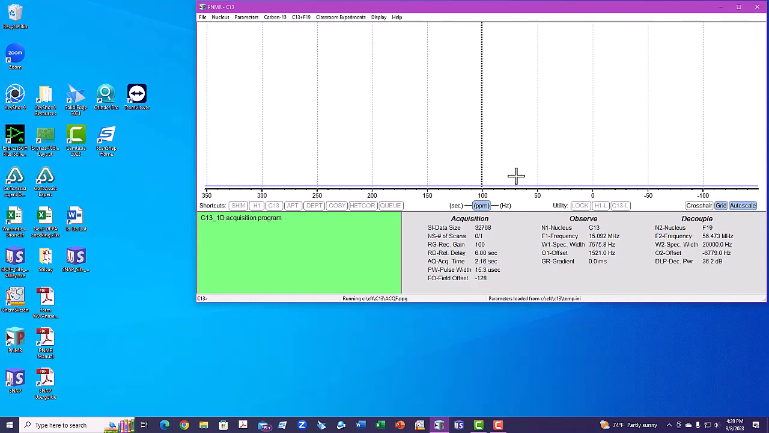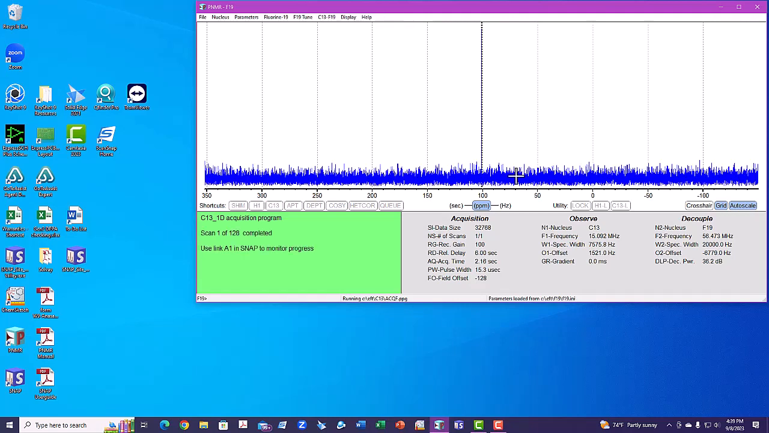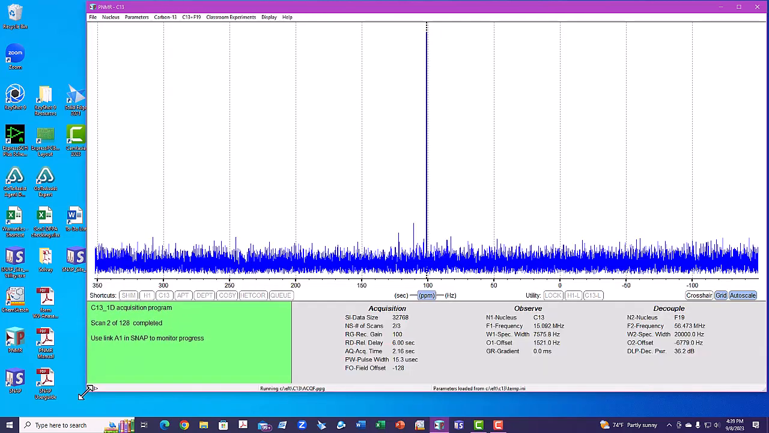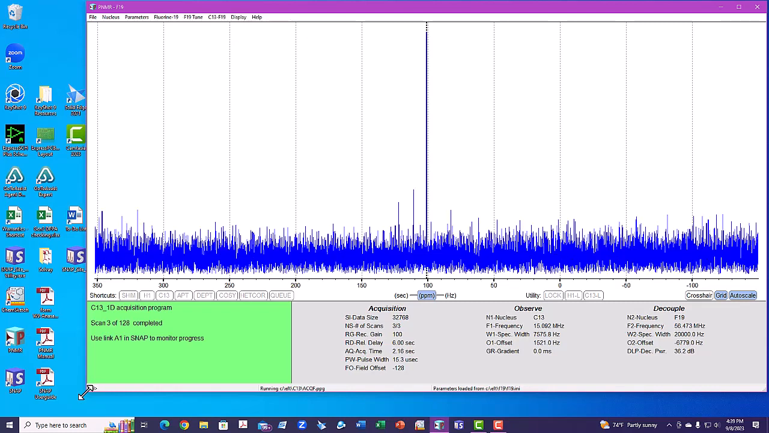There's our parameters on the screen. Notice our pulse width and decoupler power are set where they are. The O2 is changed to minus 6779. The nice thing about this program is while it's running, you can process the data. So it saves the data to the hard drive after every scan. Notice that, I'm just going to bring up the cross here quick, turn off auto scale.